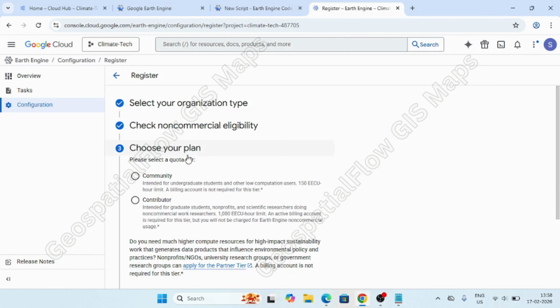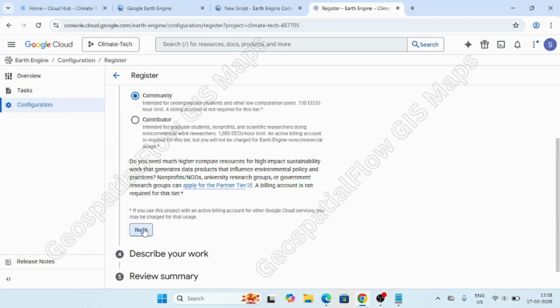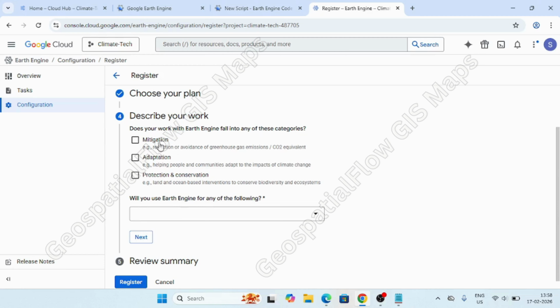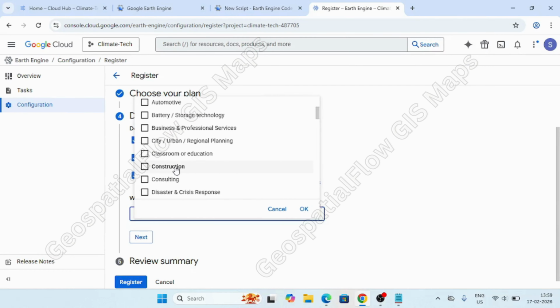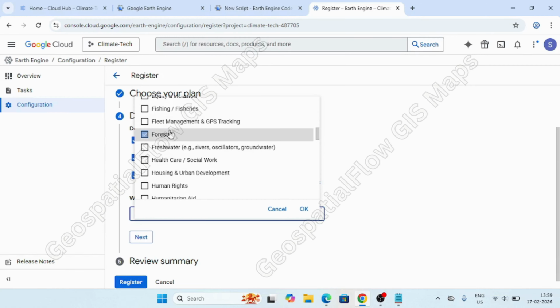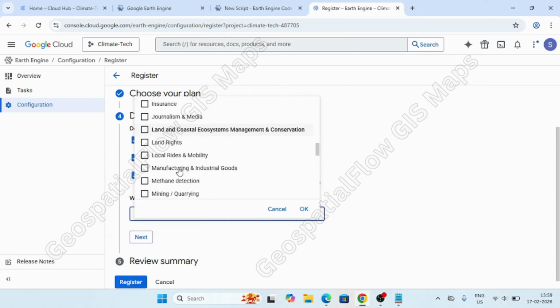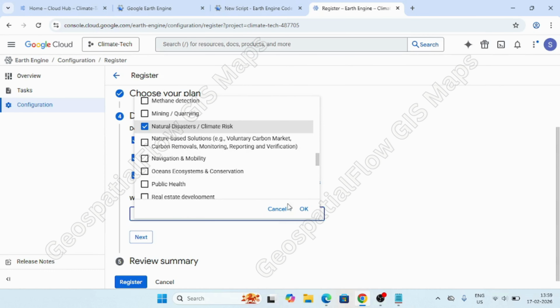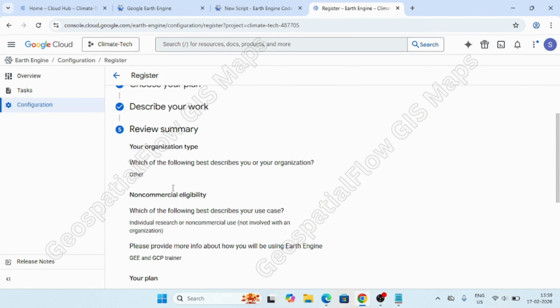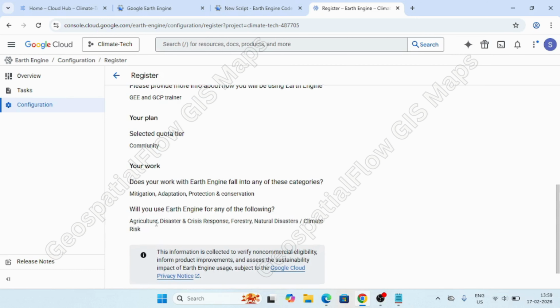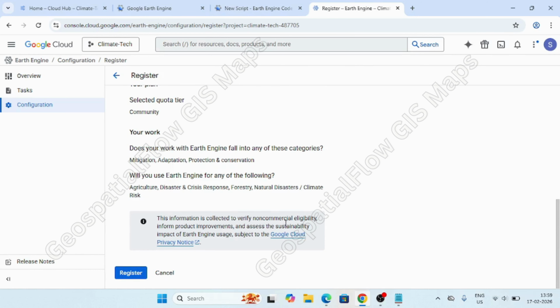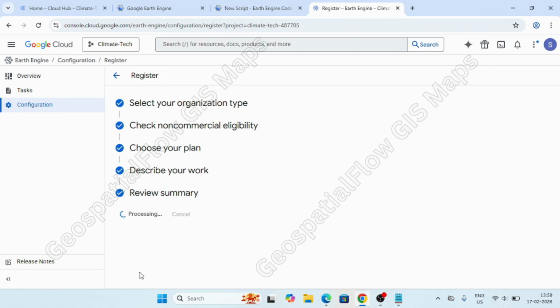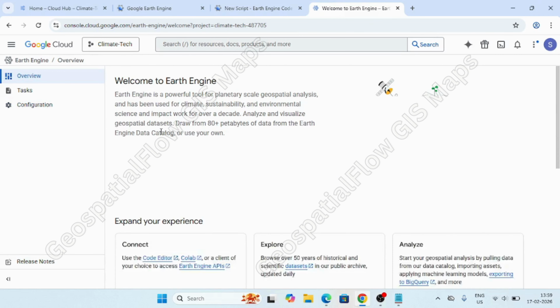For this plan, select Community. This is perfect for development and low-level computation. Under Describe your work, you can select Mitigation, Adaptation, Protection or Conservation. Then briefly describe your specific application. Then review the summary you just filled out. Click Register. And that's it. You have successfully registered your Earth Engine Cloud project.